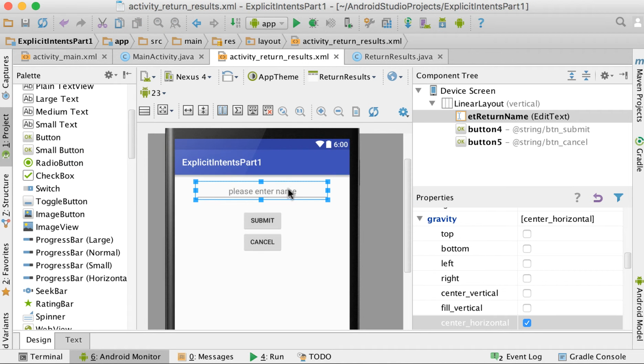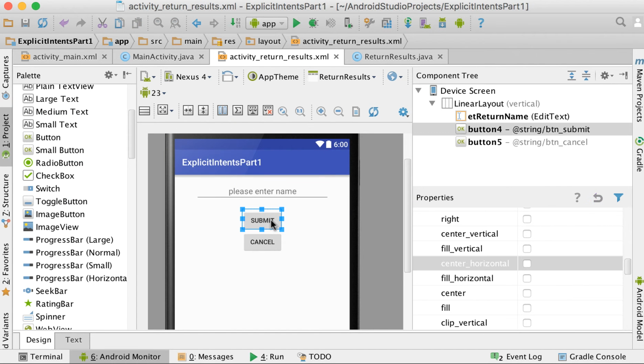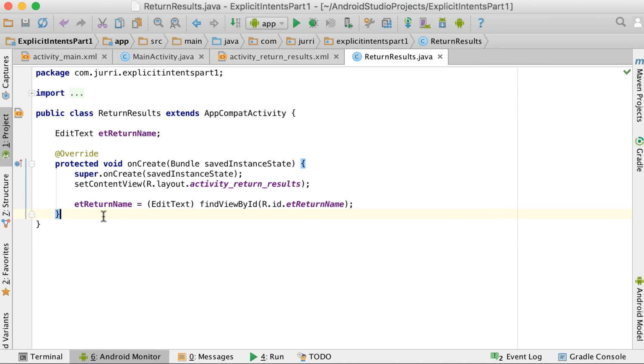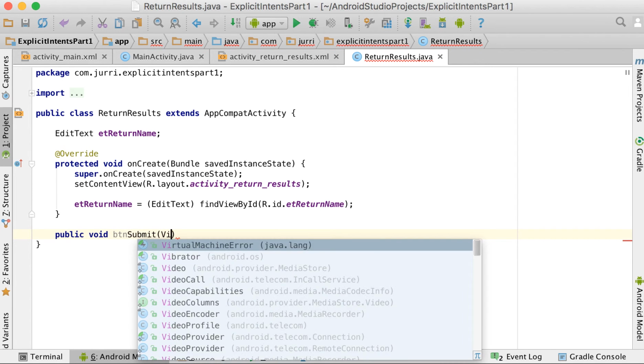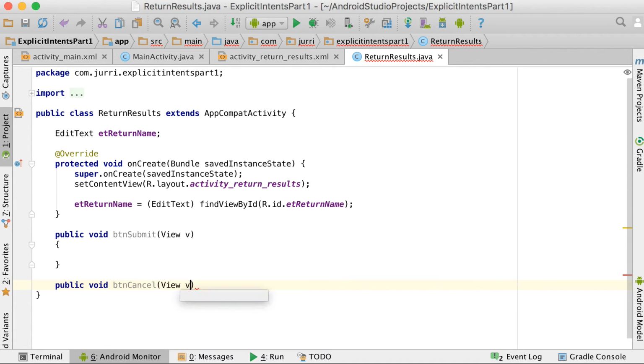We've got a link to this one in coding, so we can just use the getText method on it to get whatever the user typed. And then the submit button and the cancel button. Let's do two methods there. So it's going to be public void btn_submit with View v in brackets. If it's still in red, you didn't select it from the list, you can use Alt Enter to add the import. And then for the next one, public void btn_cancel, View v again.